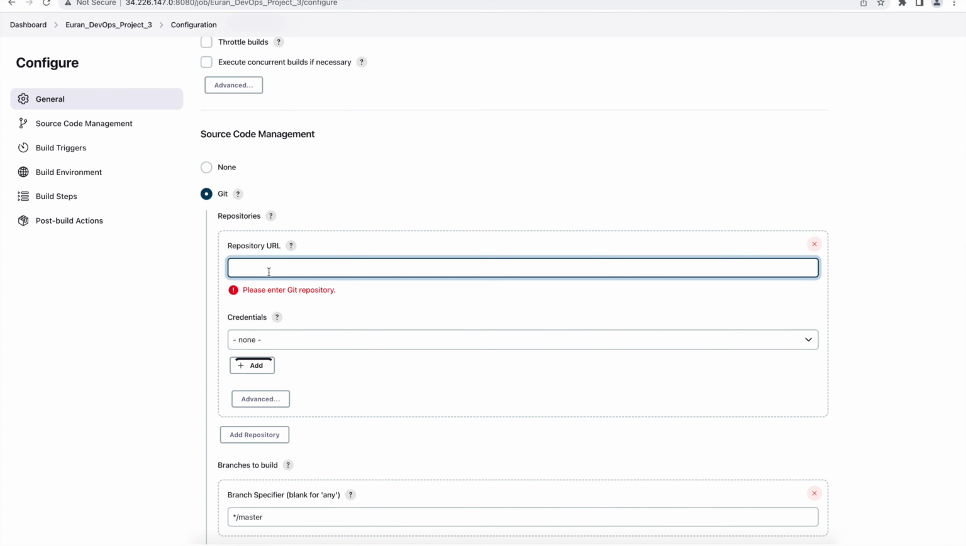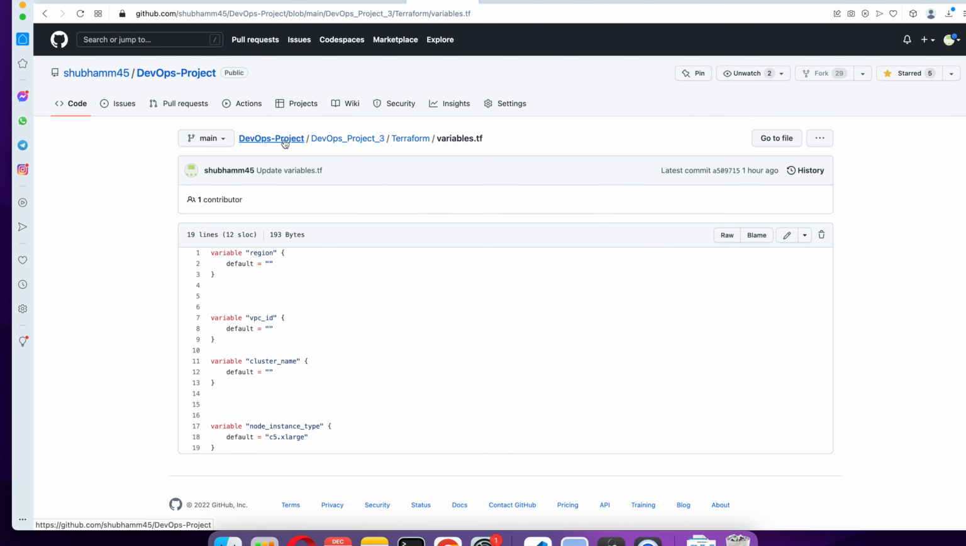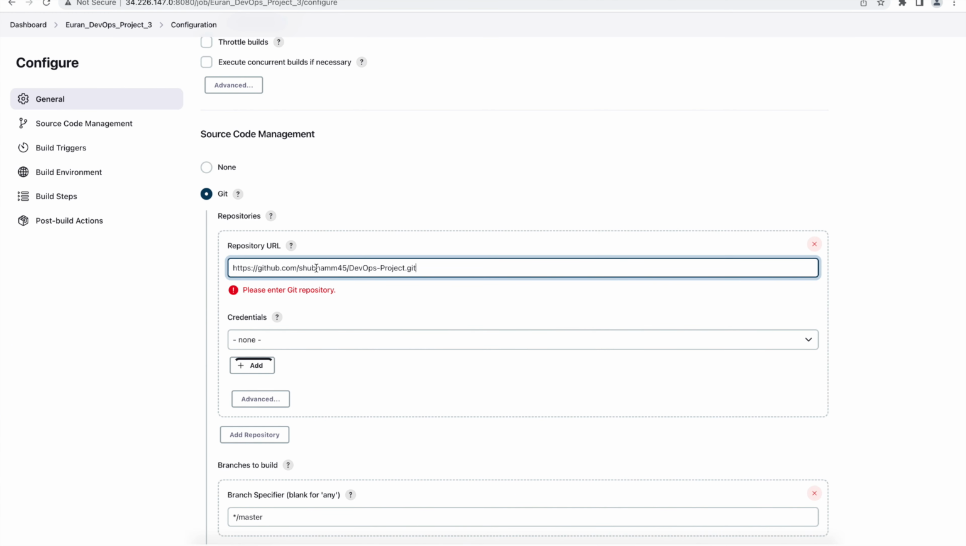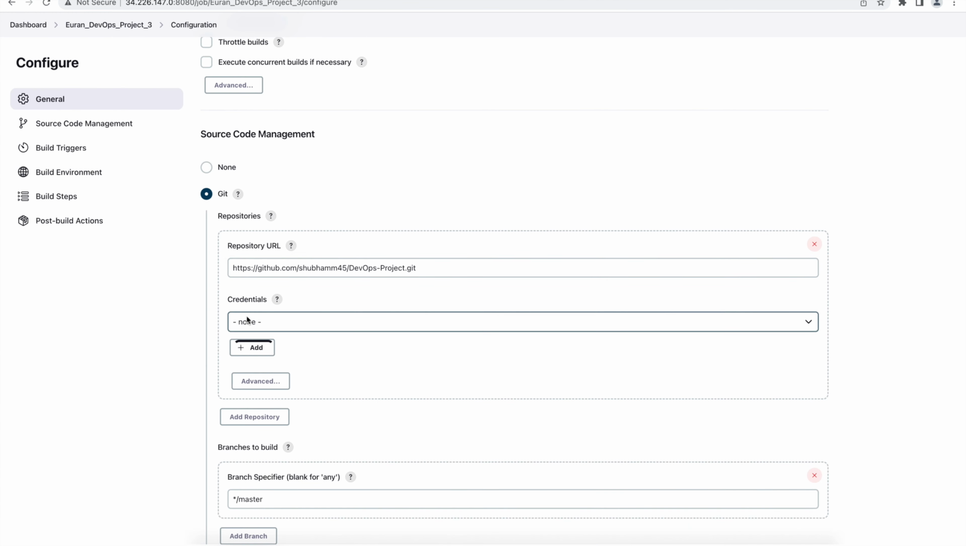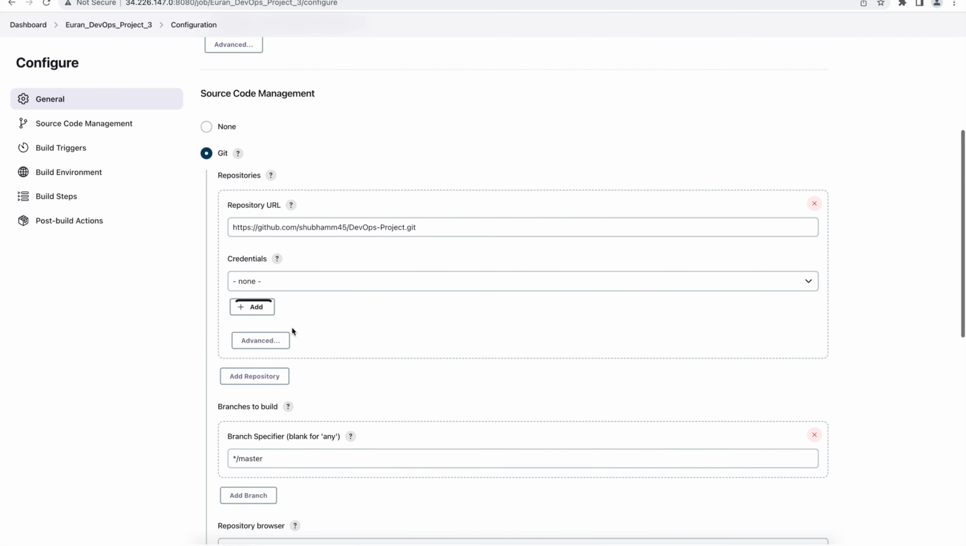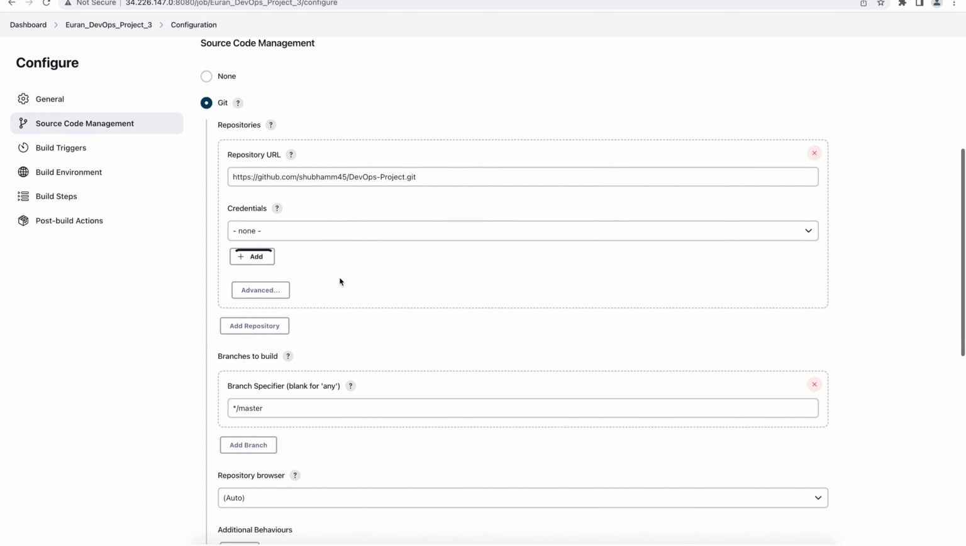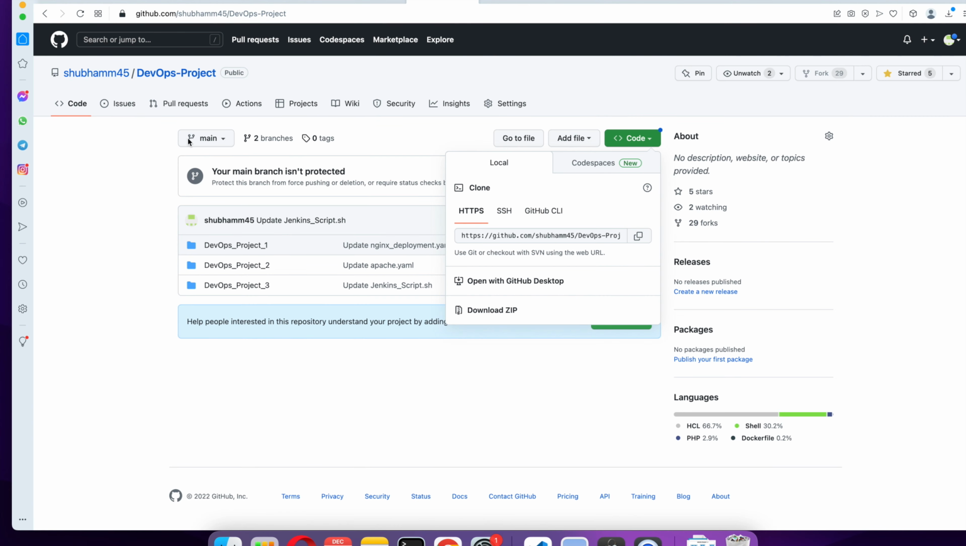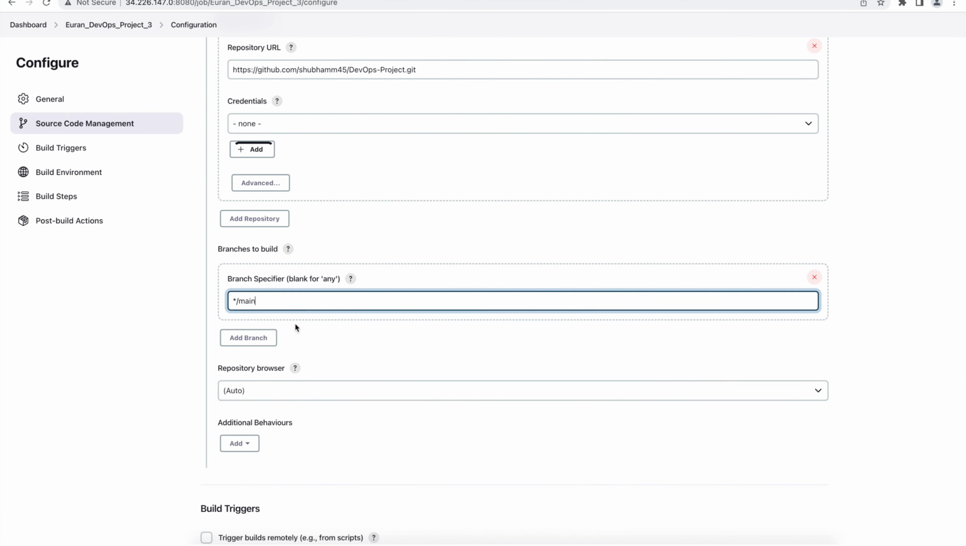In the repository URL you can use my repo. So go to this DevOps project and copy this HTTPS code and paste it here. It does not require credentials because it's a public repo, so no need to give credentials. And here make sure to replace master with main, because I have put all the code in the main branch. See, main branch is main.